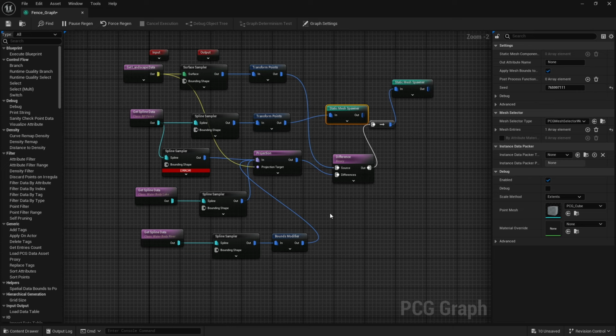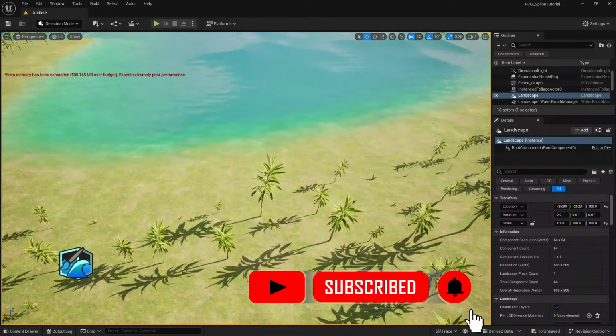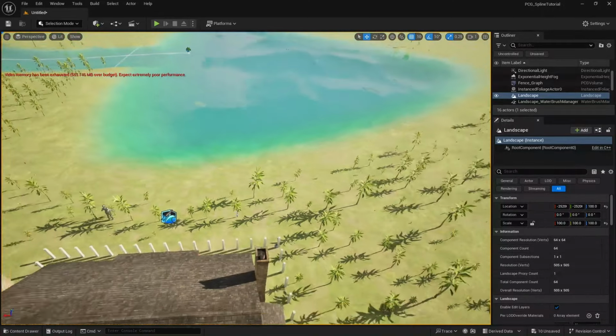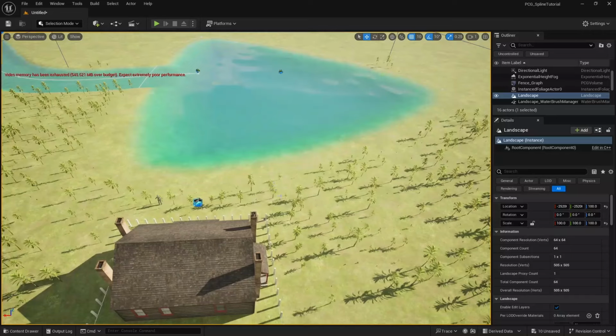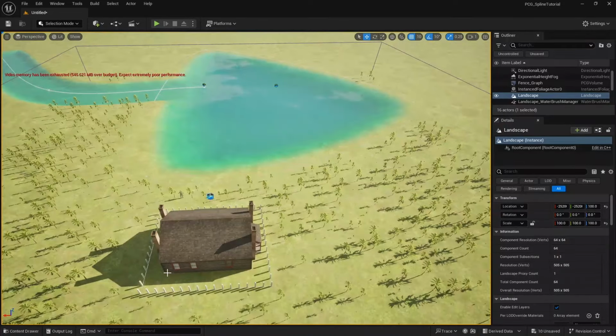So ladies and gentlemen, that concludes our tutorial for today. We have looked at how to work with multiple splines, multiple blueprints, and how to get rid of content that falls in areas that you don't want them to be spawned upon.